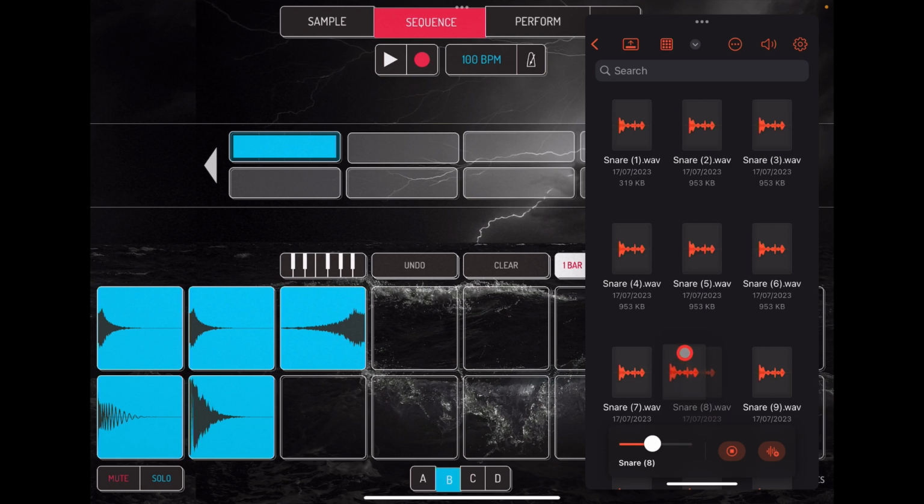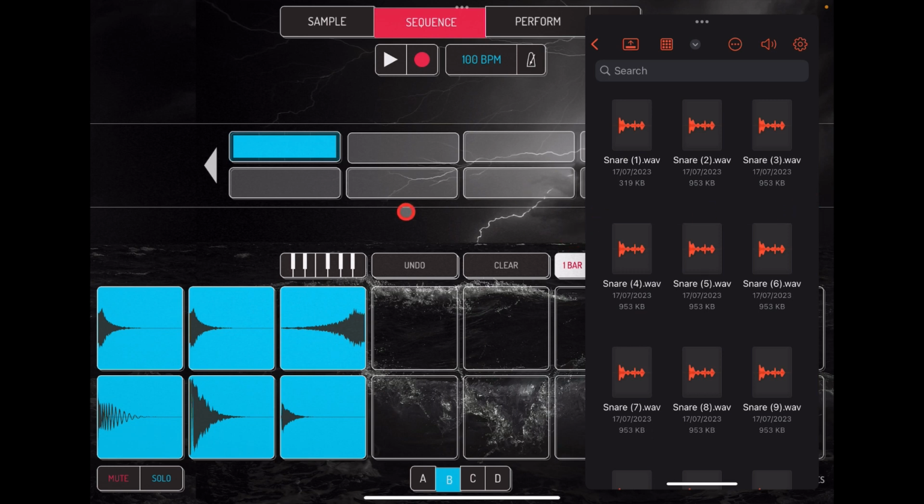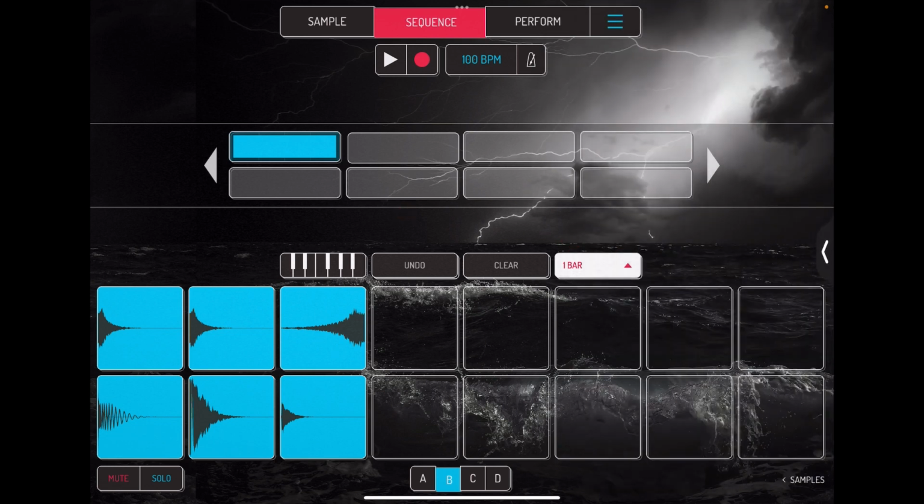I'll use that and I'll just drag it in and stick it there. So that's how you do it from something like Sample Crate. We can move this out the way, move that out the way now. So now I'm just going to do a bit of finger drumming. Hang on.